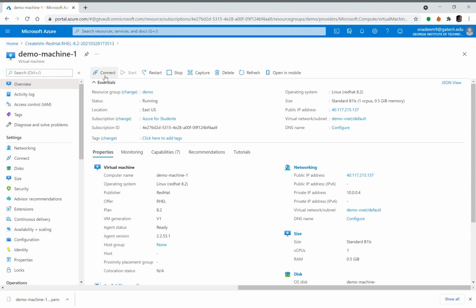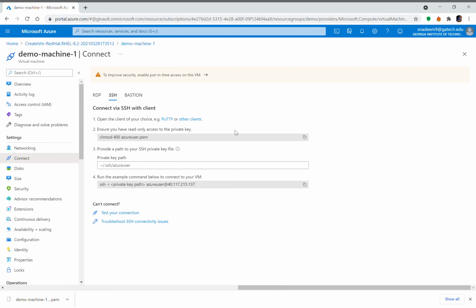And yeah, there's a bunch of options for connecting: SSH, RDP, and Bastion. If we just look at SSH, it gives you a few options and a sample command that you would need to run in order to connect to it. As I said, you need to pass the private key with the I flag on your SSH command, and you should be good to go.